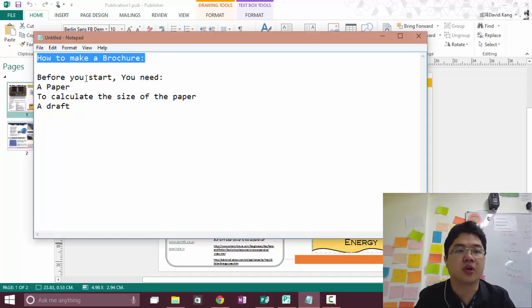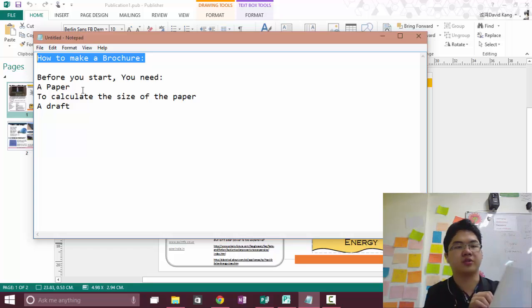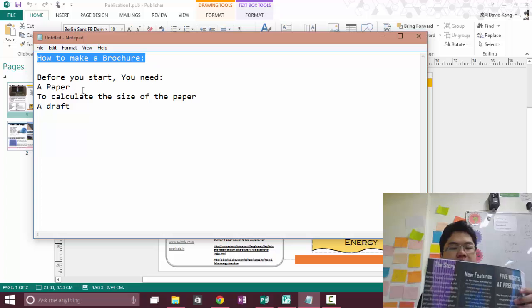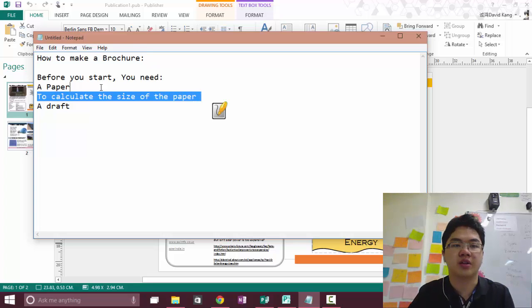Before all of us start, we need a paper. Any piece of paper, it's an A4 paper, looks like this, and then if possible you can find something white. You can just get it from me in class, or if you want to save paper, you can have a little recycled paper I got here. And then after that, I'm going to show you how to calculate the size of paper.